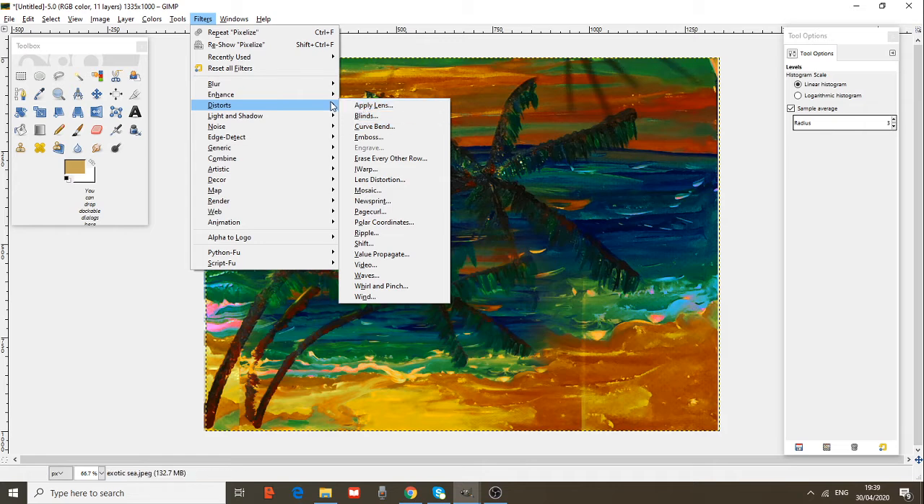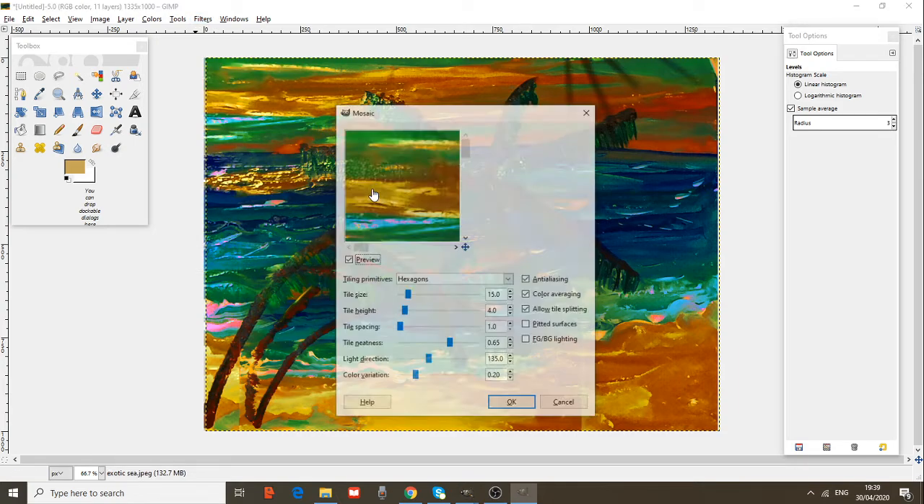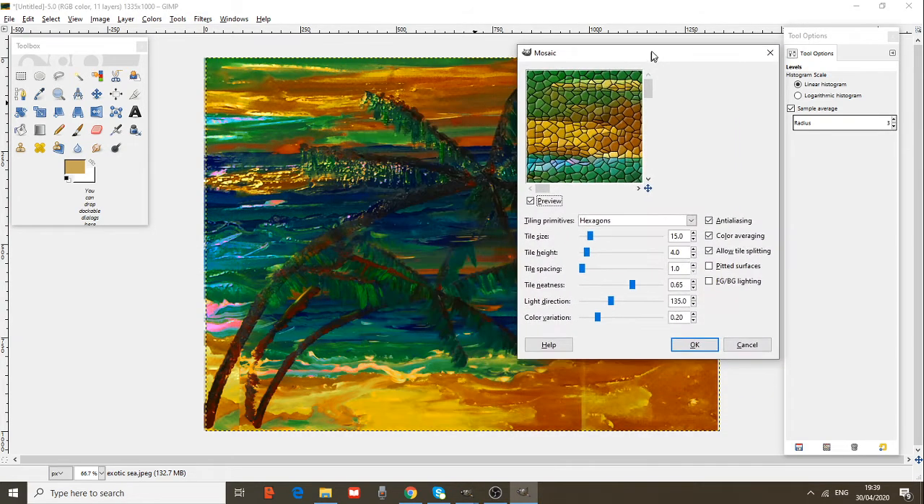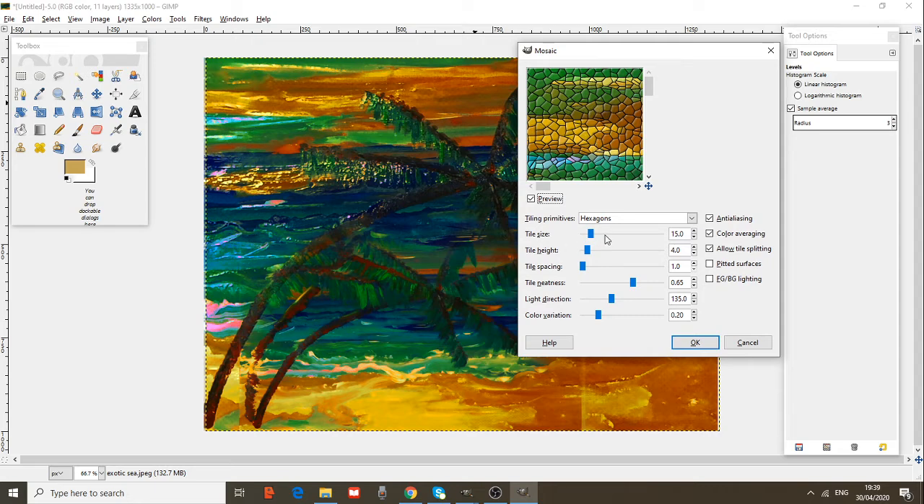Let's find filters in Distort. You may apply lens, blinds, curve bands, emboss, whichever from these. The most useful is the mosaic. You can convert the image into irregular tiles. Let's try mosaic. You see here how beautiful it's going to be, like this. You can make a few changes in tile size, tile height, tile spacing. It's your choice. Tile neatness.